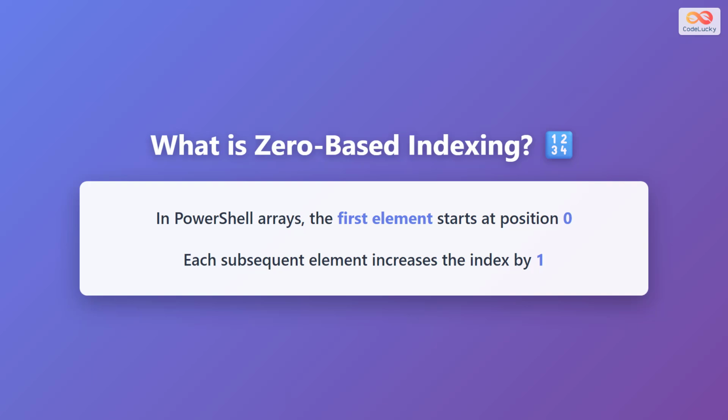Zero-based indexing is a counting system where the first element in an array starts at position 0, not position 1. This might seem unusual at first, but it is the standard in most programming languages, including PowerShell. When you create an array with 3 items, the first item is at index 0, the second item is at index 1, and the third item is at index 2. Each position in the array has an index number that increases by 1 as you move through the elements.